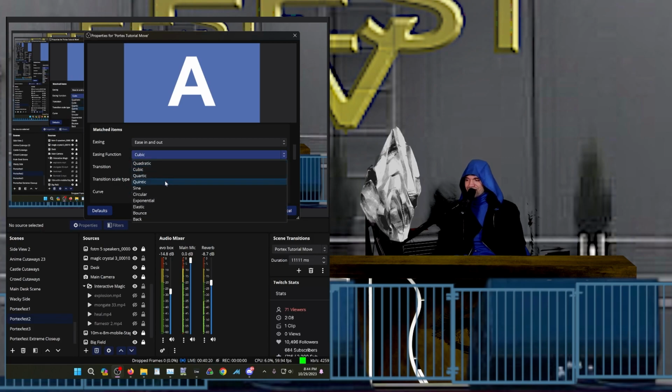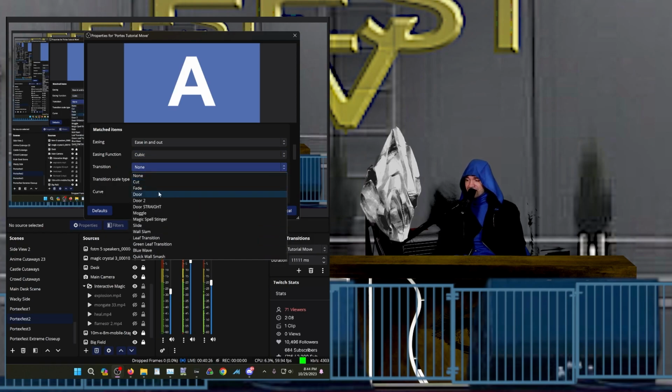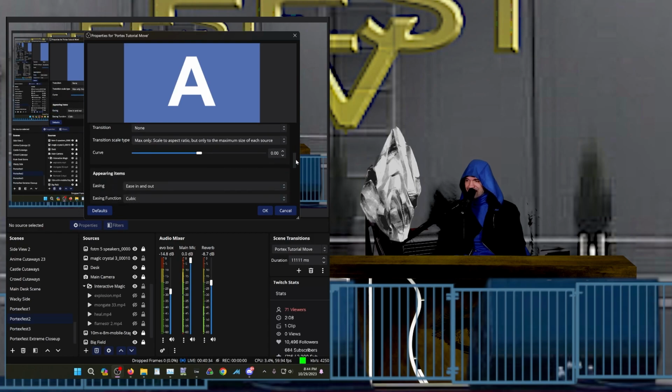You can experiment with this. It really doesn't matter. There's different ways to ease in and ease out. Okay, transition. What is this? No, we don't need that. Why is it asking that? Transition scale type: Max only, Aspect, Stretch. So this is asking, do you want stuff to move with it, or do you want it to stay exactly the same as it's moving? Stretch is a weird one. Let's do a weird transition. We'll do stretch.